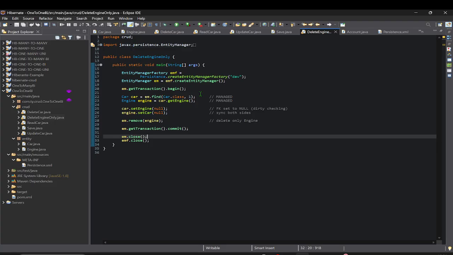If you delete the engine directly using the remove method, then it will throw a foreign key violation, because the foreign key is also present in the car table. So you cannot directly delete. You have to set null. You have to first break the relationship.